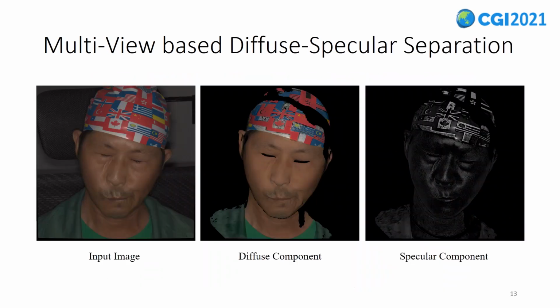Our face skin consists of a diffuse component, which models the subsurface scattering in the skin, and a specular component, which measures the reflectance on the oily layer. This figure shows an example of the diffuse and specular separation results. From left to right: original image, diffuse component, specular component.